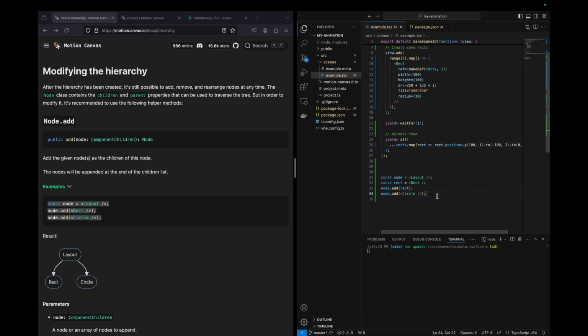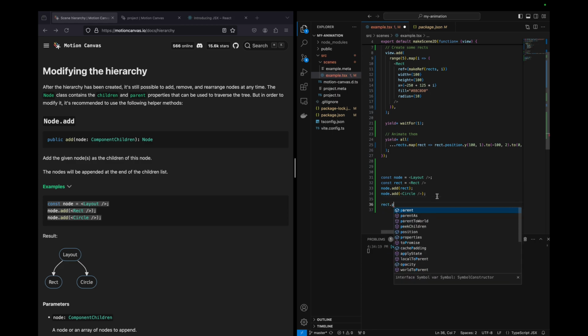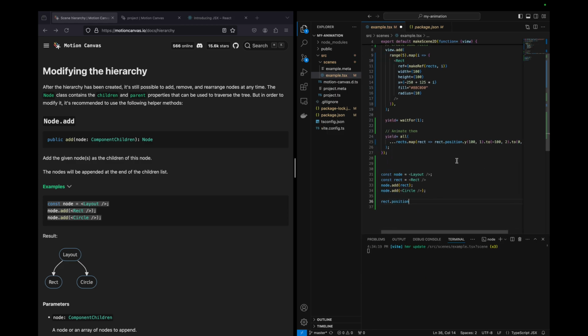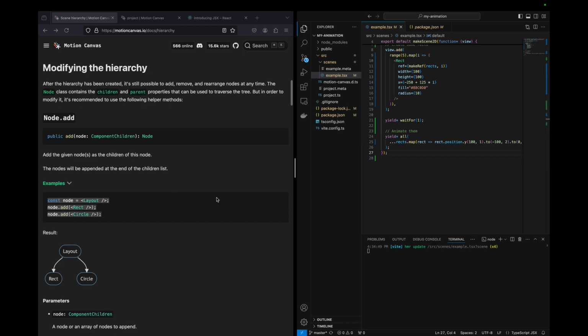Rect.position. So then I can go rect.position.y is whatever. And you can do it this way. That works. So let's see what they say over on this side.